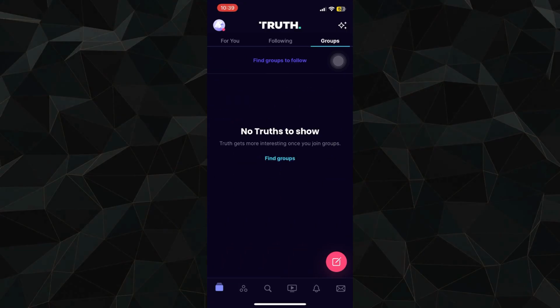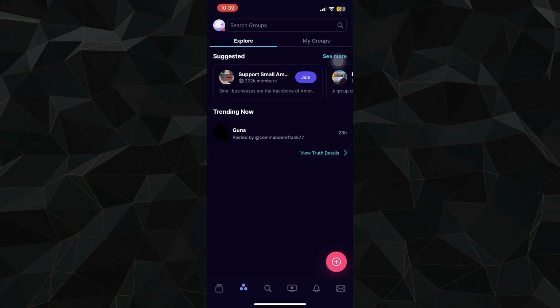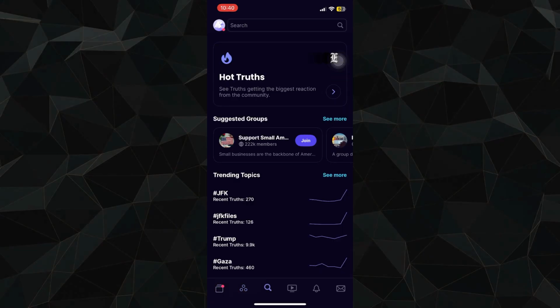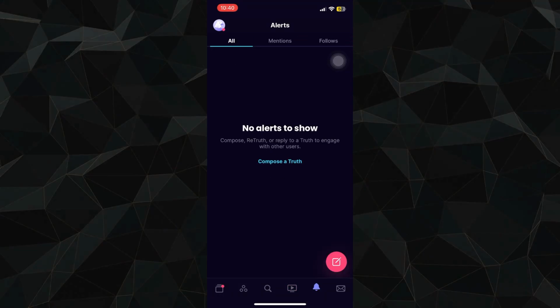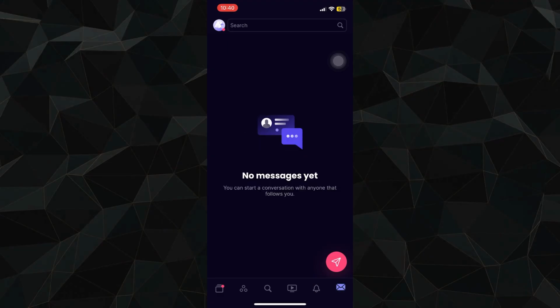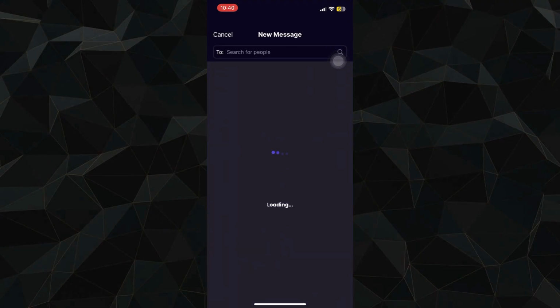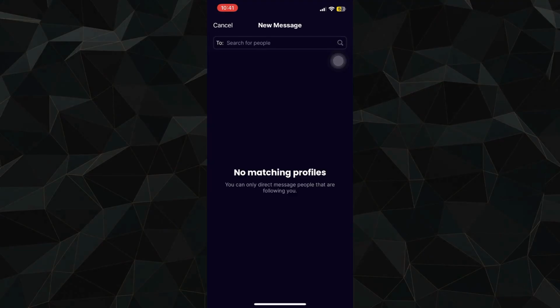Again, on the bottom bar, you can see different options. For instance, these 3 dots represent group updates and feeds. Similarly, tapping on this magnifying glass helps you explore trending topics and hashtags. Moreover, the Truth Social app has a dedicated video section that you can also access. And then, there is a bell icon where you can find all Truth Social alerts. And lastly, you can tap on this message icon to send a message to your desired profile on Truth Social.